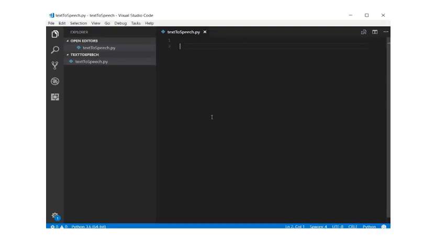Today we will do text-to-speech conversion using a Python script. Let's start. First, you have to select some folder and create a Python script. Here I am giving the name text-to-speech.py. Give a .py extension, then only it will be treated as a Python script.